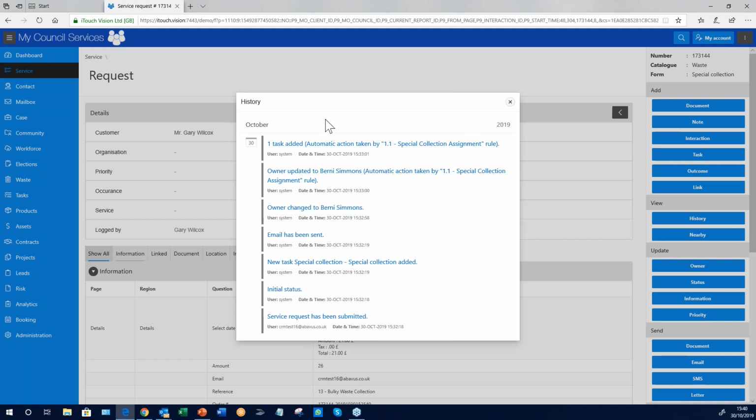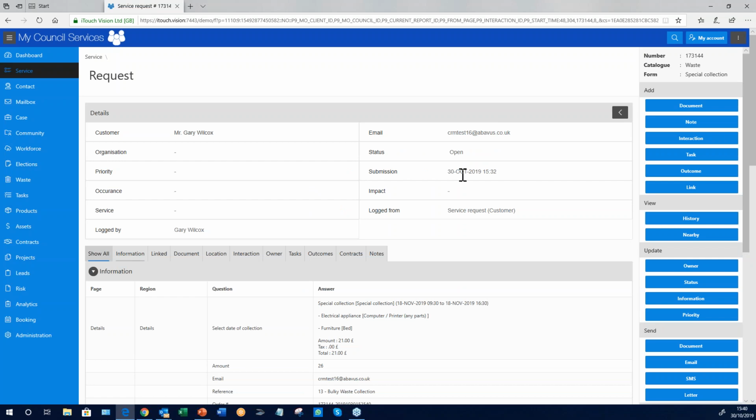So if there was a question in the house around what happened to that particular service request at any point, you've got access, or your management have access, to all of that detail and data around specific service requests, and also at an aggregated level. We'll look at some reporting a bit later over the next 20 minutes or so.